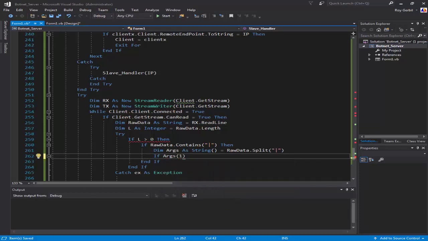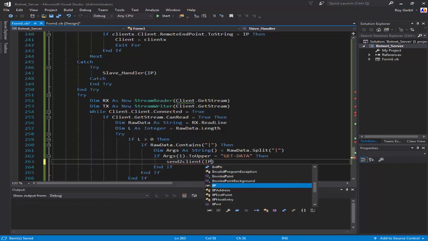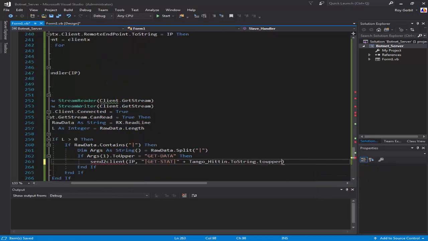If args 1, and we're just going to have args 1 dot to upper equals get data, then send to client IP, and we're going to do get stat. Now that can be anything you want, but just make sure you remember it. And then we're going to do plus tango hidden dot to string, dot to upper. And we're just going to close that.